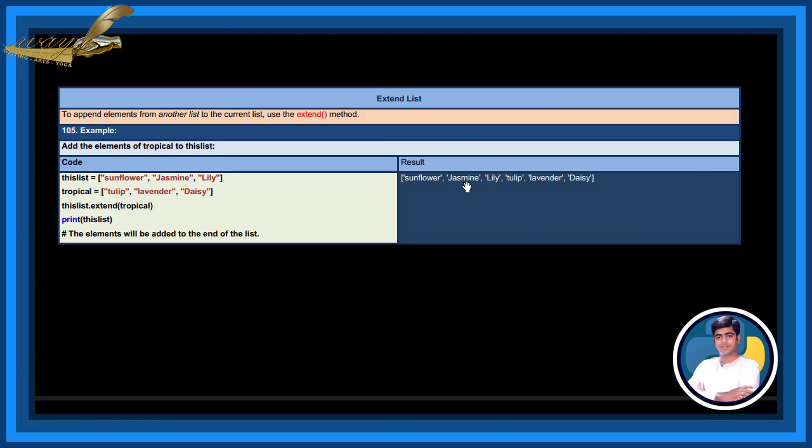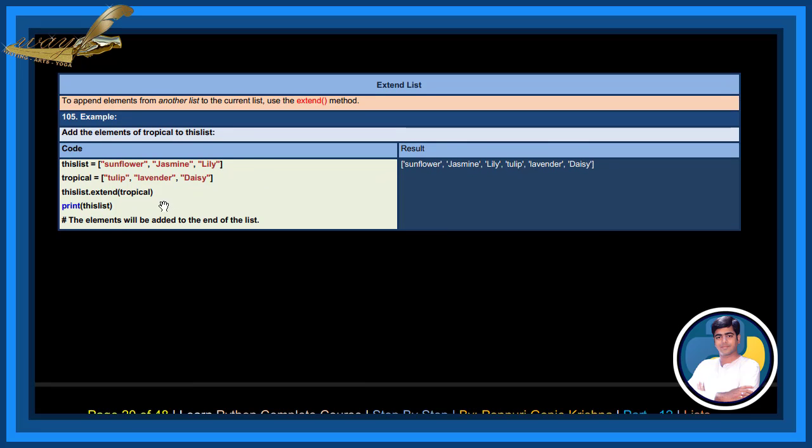Extend list. To append elements from another list to the current list, use the extend method. See here, add the elements of tropical to this list. The elements will be added to the end of the list. See here: sunflower, jasmine, lily, tulip, lavender, daisy.